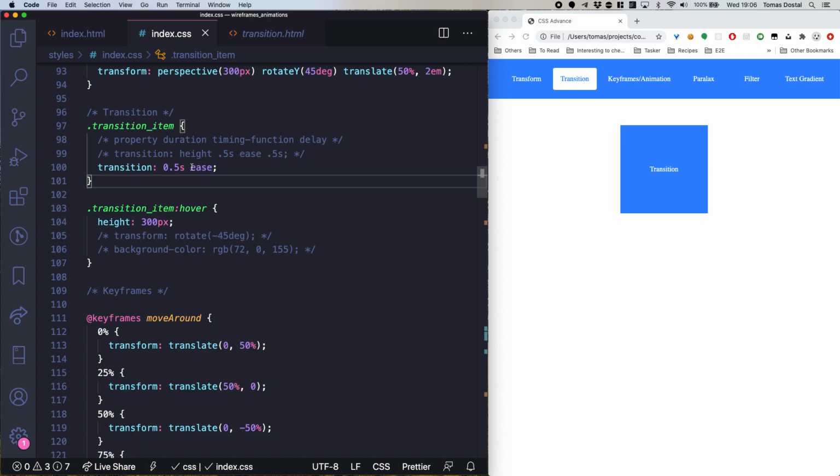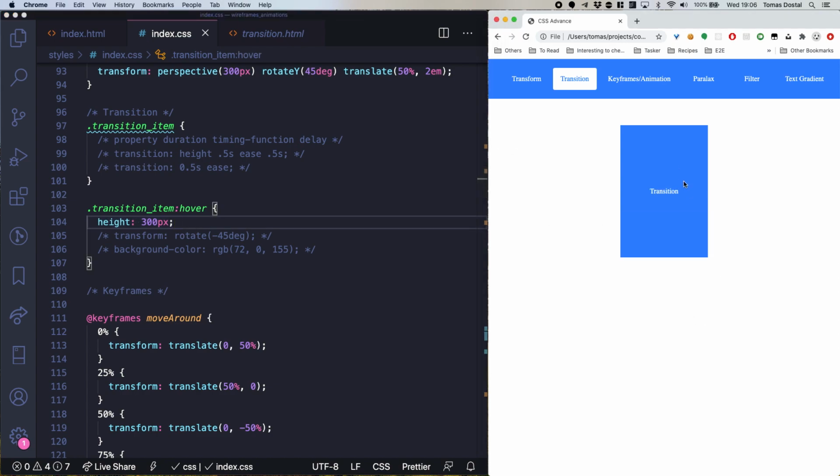So we're saying just ease it in, basically. If you look at it now, you see it will change its height, which we set in here. So on hover, change its height to 300 pixels. It will go from its initial state to this. If I turn off the transition, the height will still change, but it will jump instead of actually transitioning.